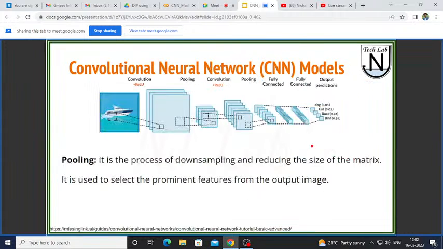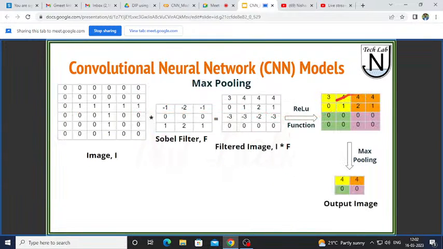Right? Now the next layer that is there is pooling. Pooling is usually used to downsample, meaning to reduce the size of the image, and the main purpose of pooling is to select the prominent features from the output image. Like over here, this is the image that we obtain after applying the ReLu function. Now when we apply pooling, what we do is make groups of 2 by 2 pixels. So 2 by 2, 2 by 2, 2 by 2, 2 by 2.